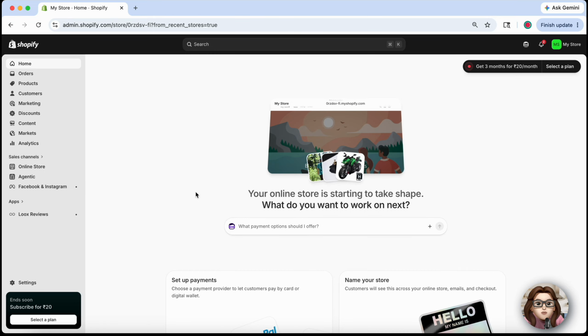You'll then be taken to your Shopify dashboard where you can enter your business details, including your address and contact information. Follow the on-screen instructions to complete the setup process.